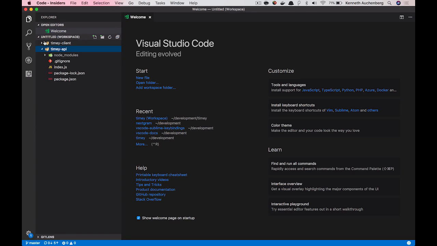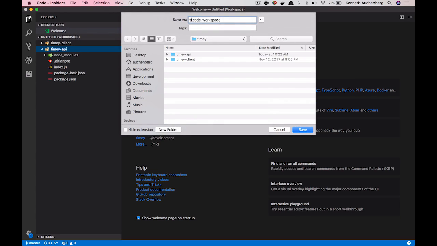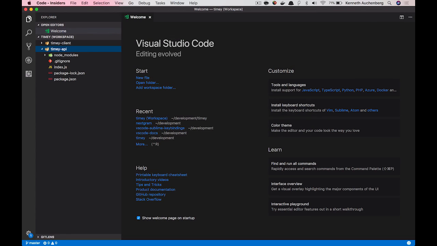So if I want to save this workspace, let's say this is how I want to work in the future, I can go up here in File and say Save Workspace As, and I can give it a name. So now I've saved my workspace and it's called Timey.